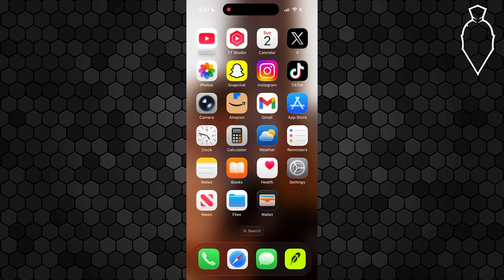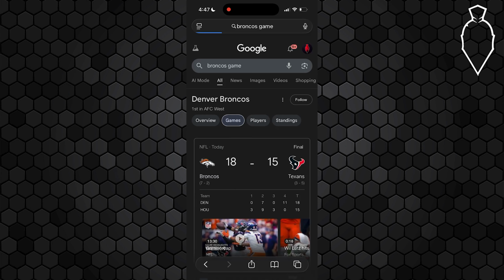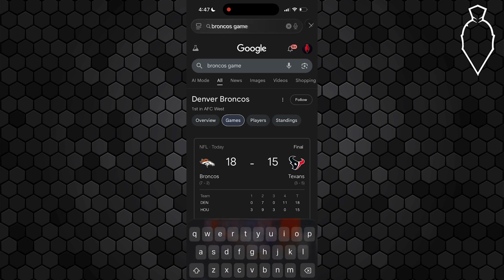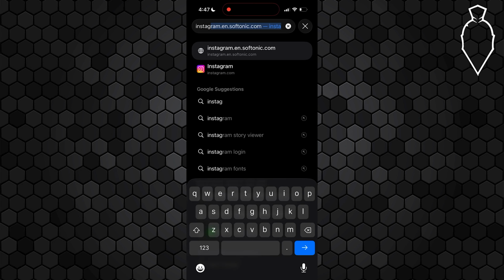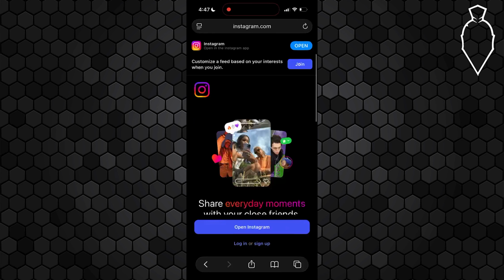But first things first, go ahead and open up Safari on your iPhone and go to the website version of whatever app you'd like to use. For example, let's do something like Instagram.com. So go to Instagram.com and hit enter. It's going to take you to a page that looks something like this.